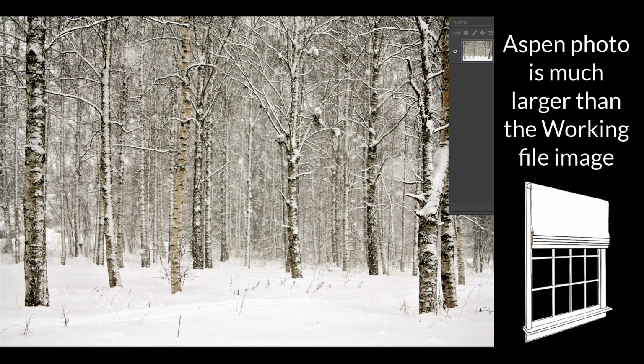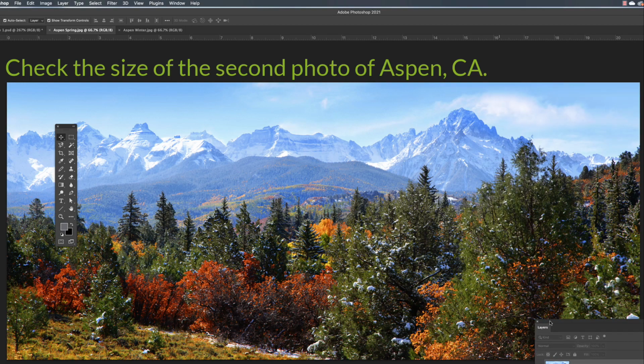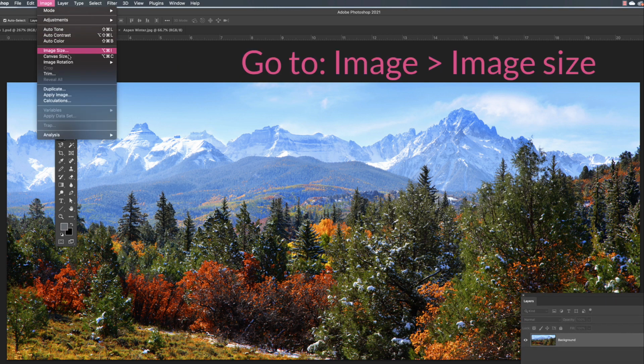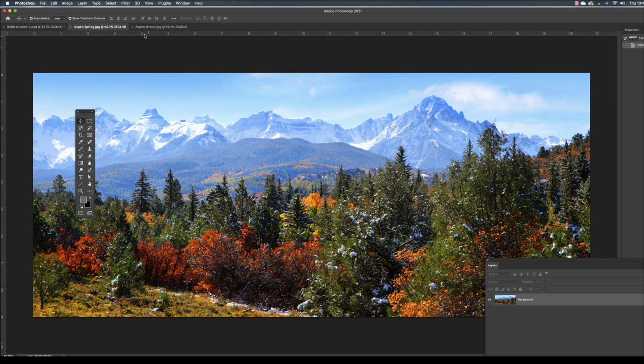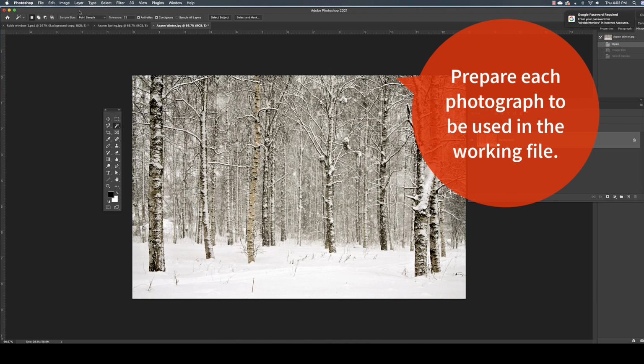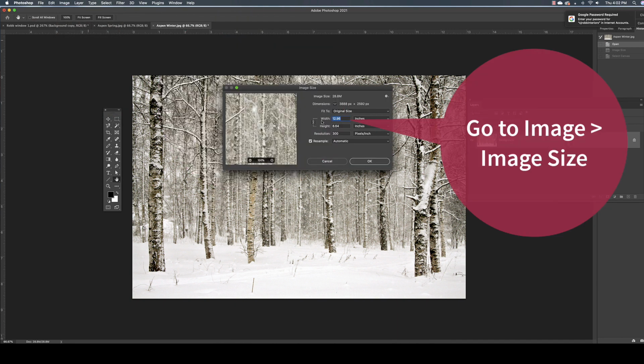So how do you fit the image in the window drawing? Before I answer that, let's check the size of the second Aspen photograph. You can see here that the width of this photo is even larger. It's 20.8 inches wide by over 9 inches tall. I am next going to prepare each image for the working file by adjusting the photos to fit the window size. I will adjust photo number 1 by going to the Image pull-down menu to Image Size.